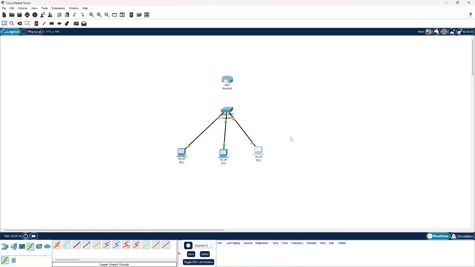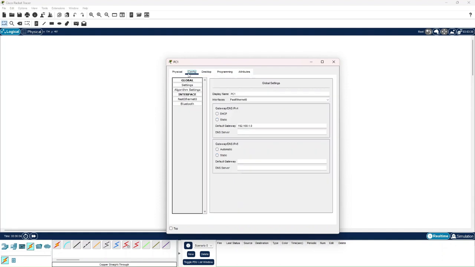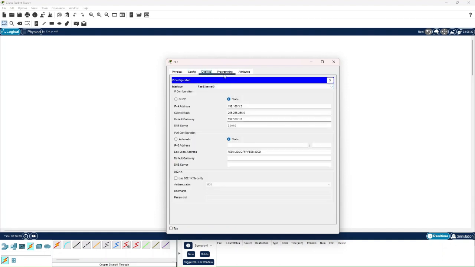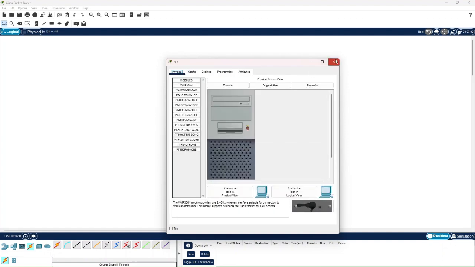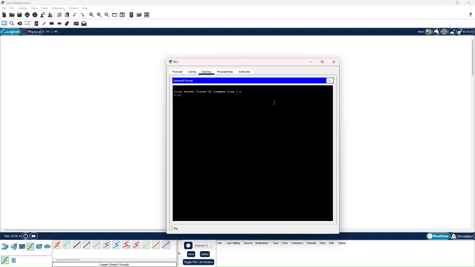So once we've done that, we can try to ping these PCs and see if they work. This is our basic troubleshooting method. Let's head to PC, desktop, command prompt. Let's try ping 192.168.1.2, which is the one that we duplicated, and see if it works. As you can see, request timed out due to two PCs sharing the same IP address. So we've identified one of the issues.